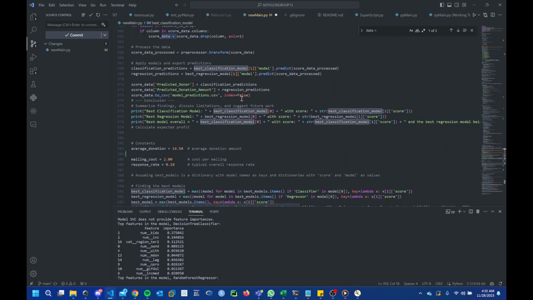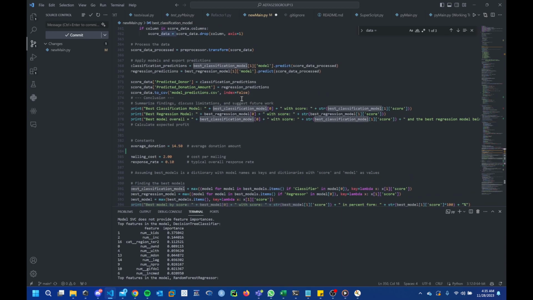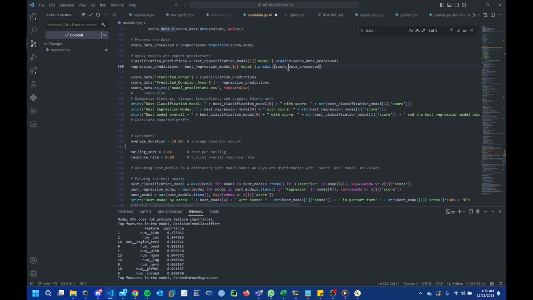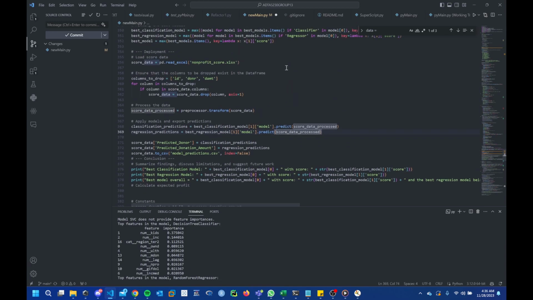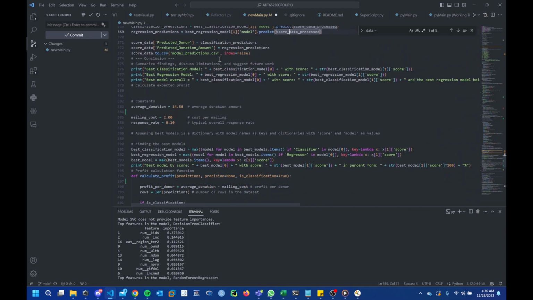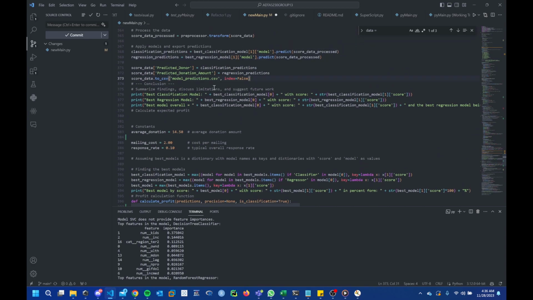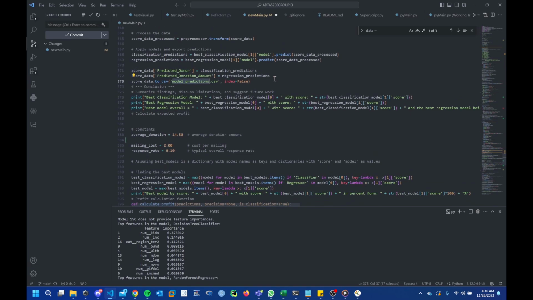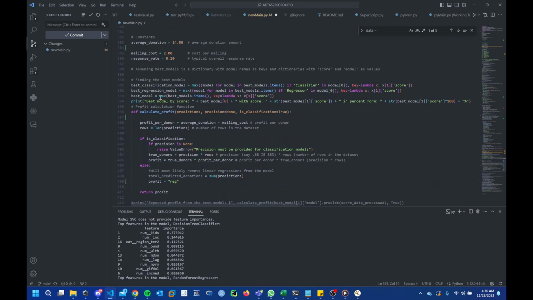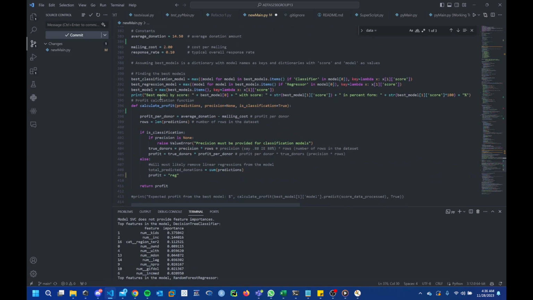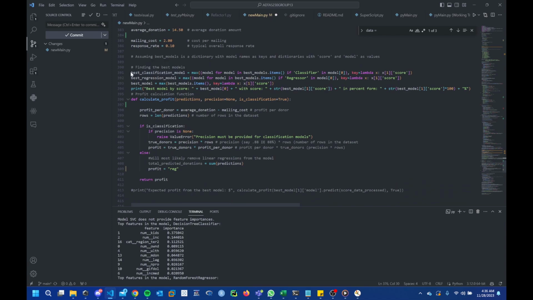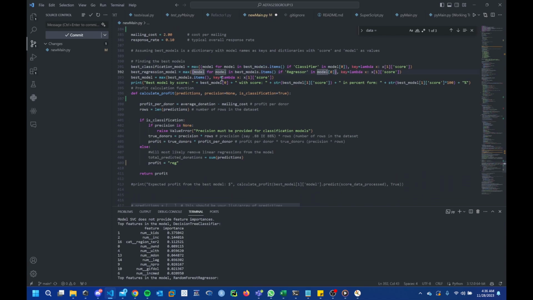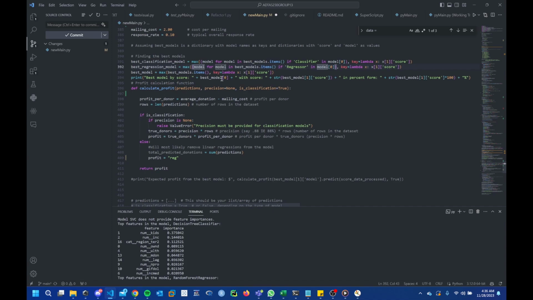Process the data, apply models, and export predictions. And this again goes into not nonprofit score yet, but it goes into model predictions for now, which I will fix. So summarize findings, just showing the best classification model, etc. And then here is the actual profit. Finding the best models, again, this is redundant. There's a lot of redundancy in this code.